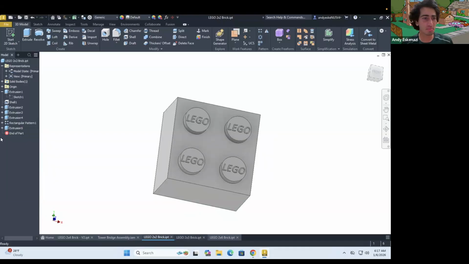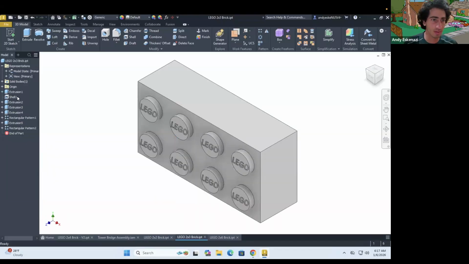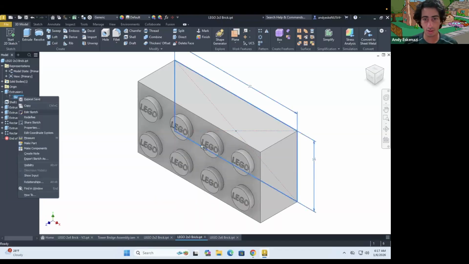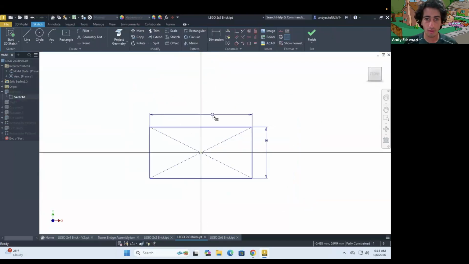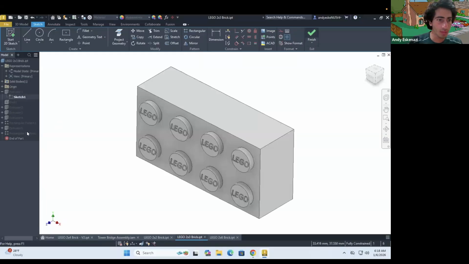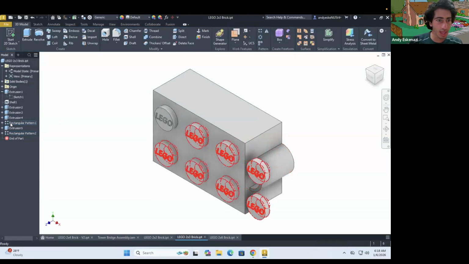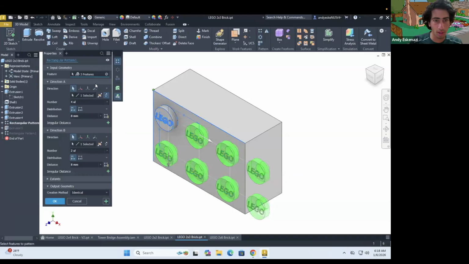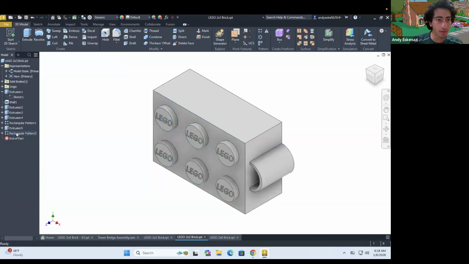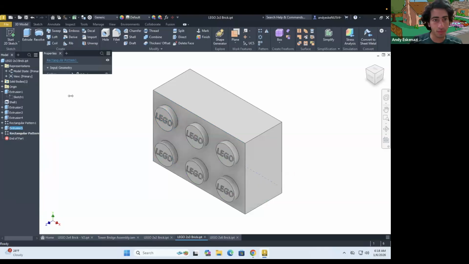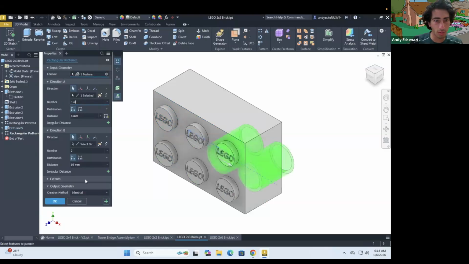So I'll save, that's the 2x2. Now for the 2x3, pretty much the same thing. Right here, edit sketch. Instead of 32, that should be 16 plus 8, so that should be 24. We're gonna click on finish. Then that rectangular pattern, we're gonna make that 3. And then for this one, edit feature, we are gonna make that 2.